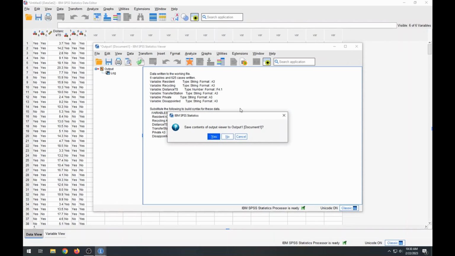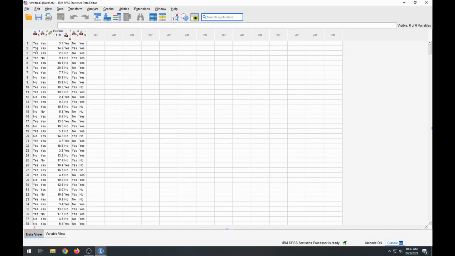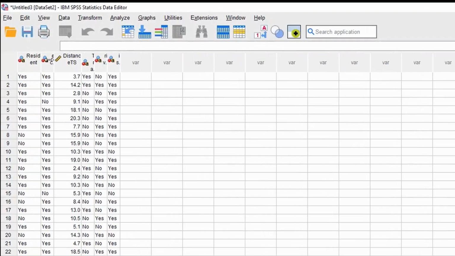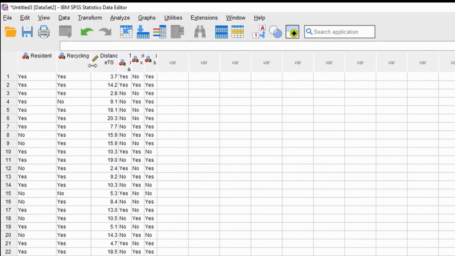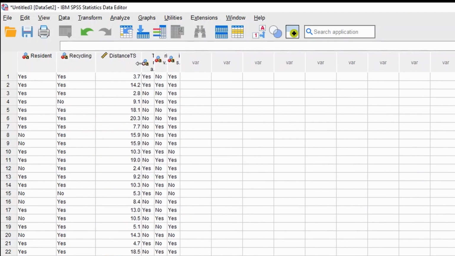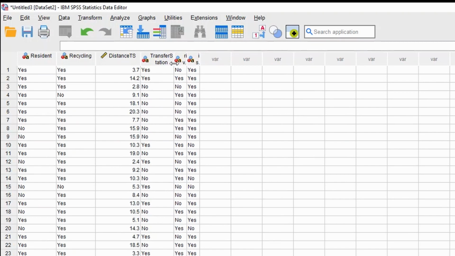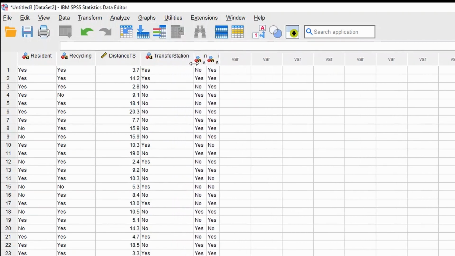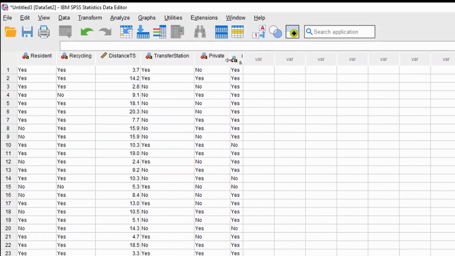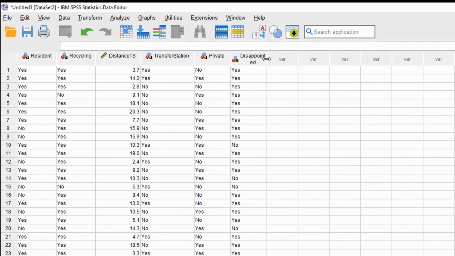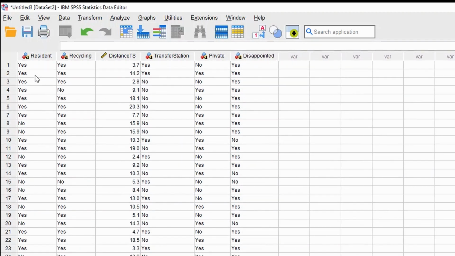So if I look at this, I'm going to minimize it, since I don't want to close that. Here you can see the column headings that I was interested in, distance, transfer. When it says A3, it's saying that it's a character, that's what the A stands for, and that 3 is the maximum number of letters in that character string. So yes has 3 letters, Y-E-S.